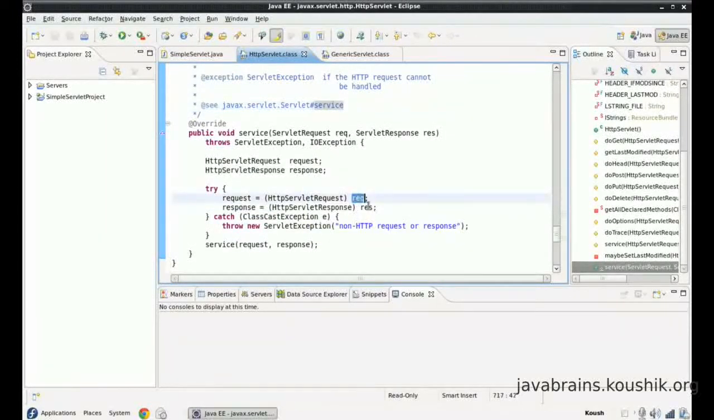So the request and response that it gets is also HTTP. If it is not, then it throws an exception saying it's a non-HTTP request. So hey, this is not related to HTTP protocols at all. Why are you calling me? It just throws an exception and it gets out of this execution.